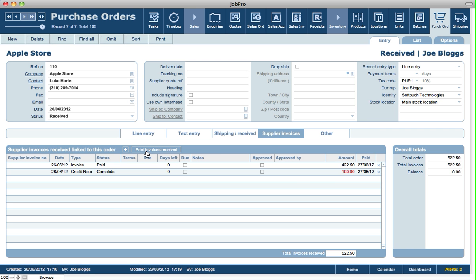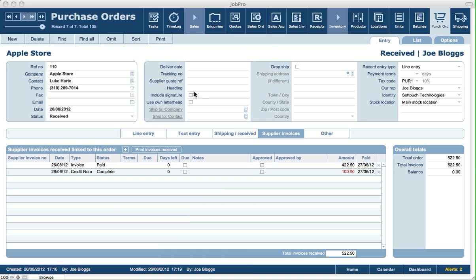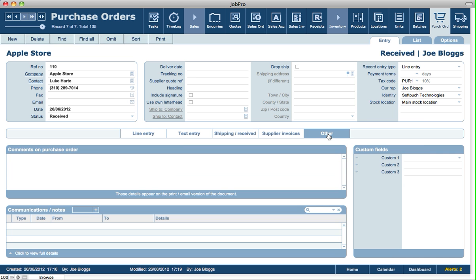You can also print invoices received for that relevant PO as well, and it'll show the credit note and if there's a balance relating to that PO to be paid. On the other tab in purchase orders, you can do things like put in comments on a purchase order, log any notes or communications relating to a purchase order, and also you've got custom fields where you can set up your custom 1, 2 and 3 fields for the purchase orders module.